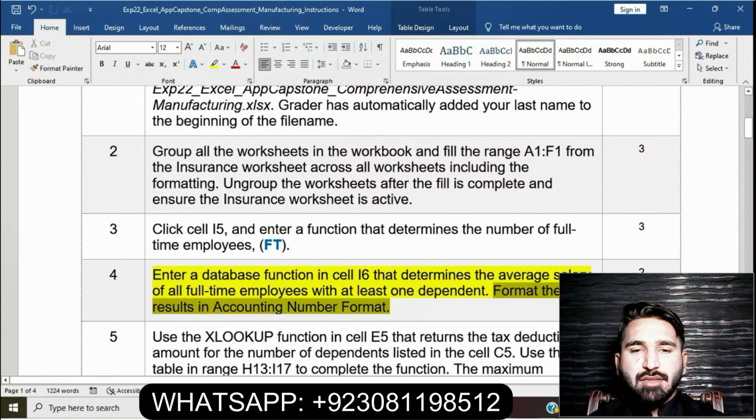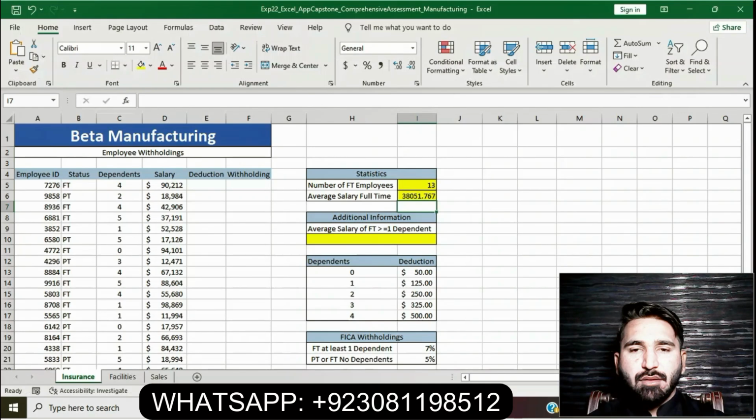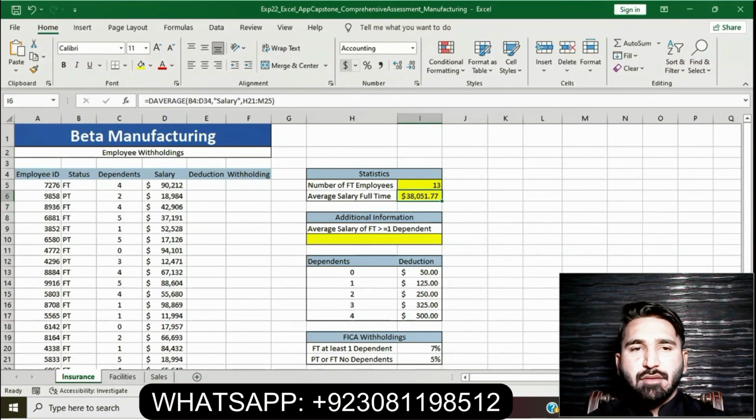Now format the result as accounting number format. Basically we will have to apply accounting number format on this result. Go to the Excel workbook. Apply accounting number format in the result. Basically this time we will have to apply accounting number format on the average salary of full-time employees.